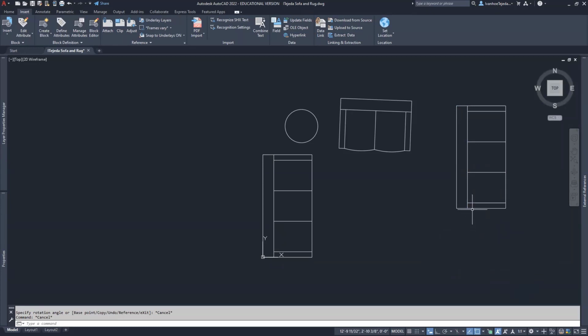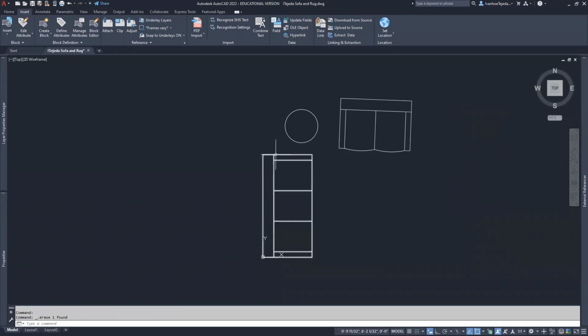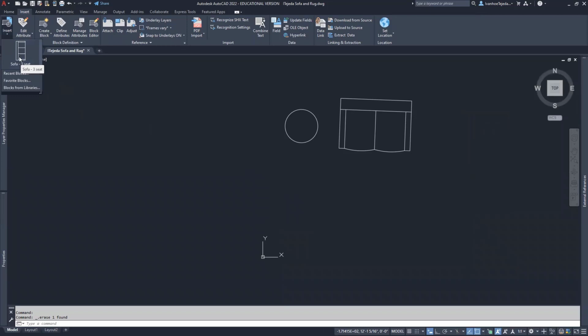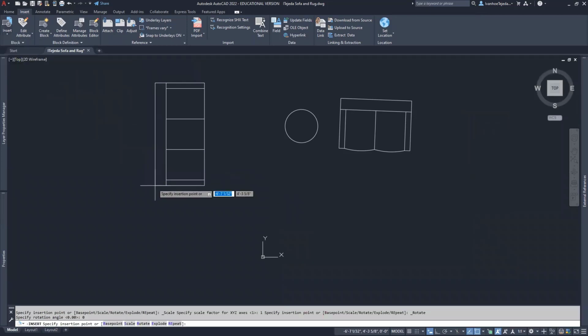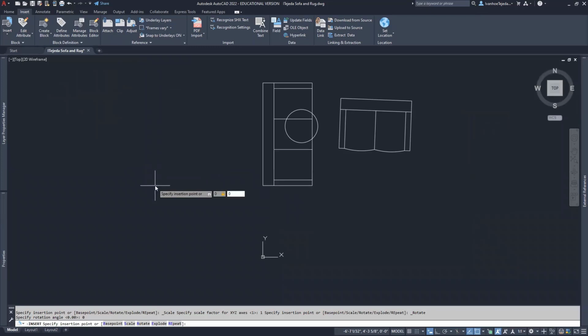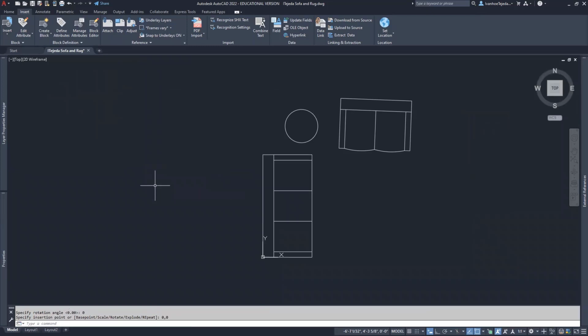What's really nice is if I accidentally delete this block, it's okay because I still have it in my block definition. So I go back to Insert, Sofa 3-Seater. I select it, and I'll specify the insertion point by typing 0,0, enter, and it puts it right back where I wanted it.